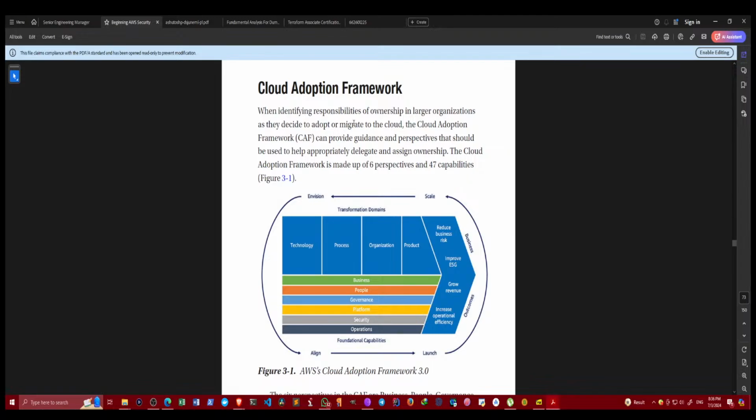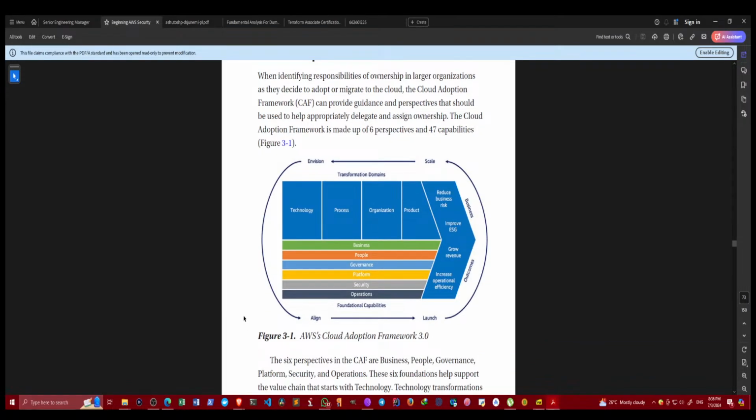The reason for any cloud adoption framework is to reduce business risk and improve ESG. This is the AWS Cloud Adoption Framework: envision, align, launch, then scale. The transformation domains are technology, process, organization, product, business, people, governance, platform, security, operations. The aims are to increase operational efficiency, grow revenue, and improve ESG.